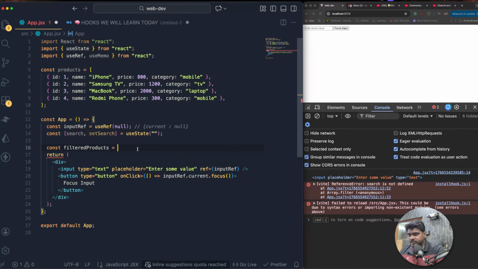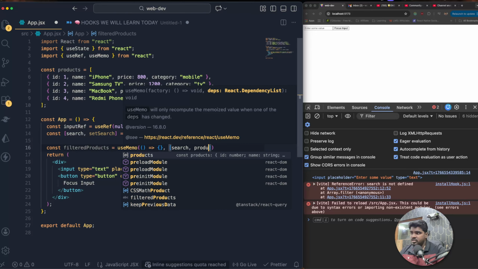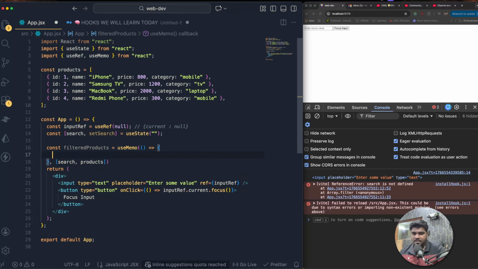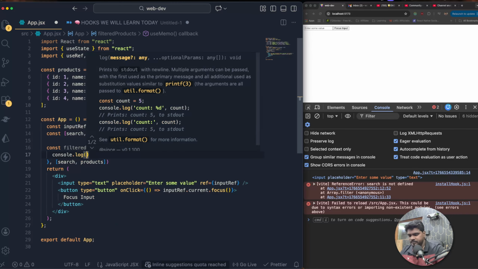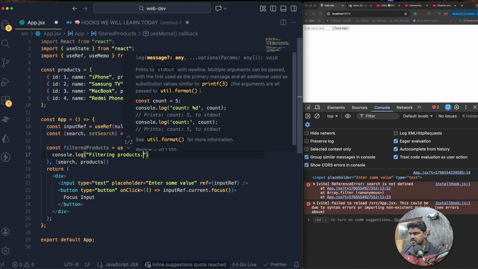Then right after here I'm going to use the useMemo hook, which is going to take 2 different parameters. One is going to be the function and another one is going to be the dependency array. If there is any change in the search state, or if there is any change in the products, I need to recalculate it and get the computed value as the memoized value, right? Otherwise I don't have to do that. So I'm just going to say console.log filtering products, something like this.